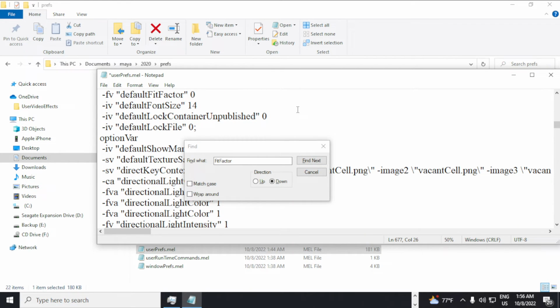And then what I want you to do is simply change this zero, because sometimes, I don't know how it happened, but this default fit factor will simply show you that it is zero. So we are going to fix this by simply putting 0.1 up to 0.95, as you can see in this place. Okay, 0.1 and then up to 0.95.